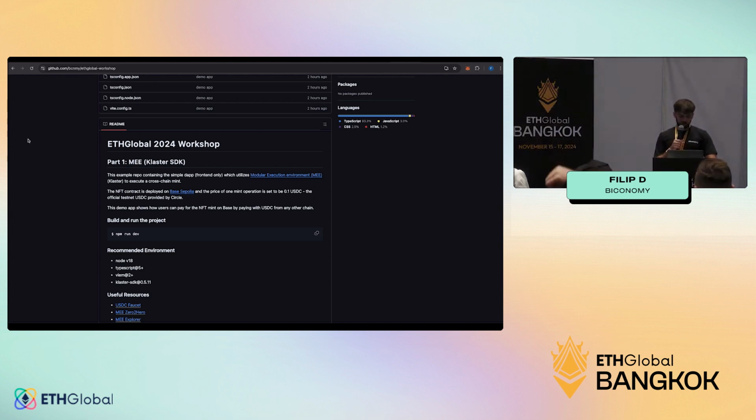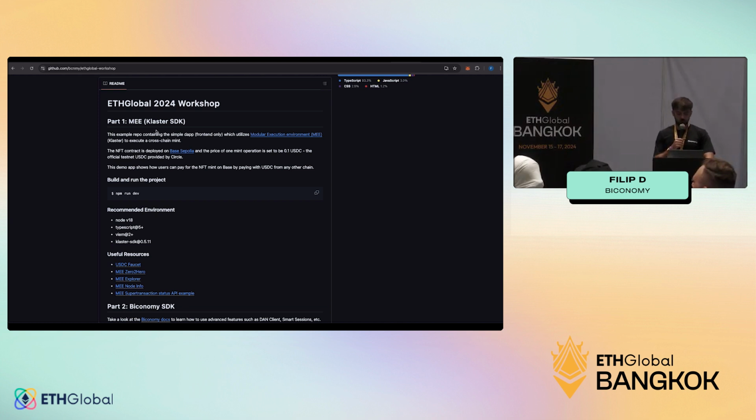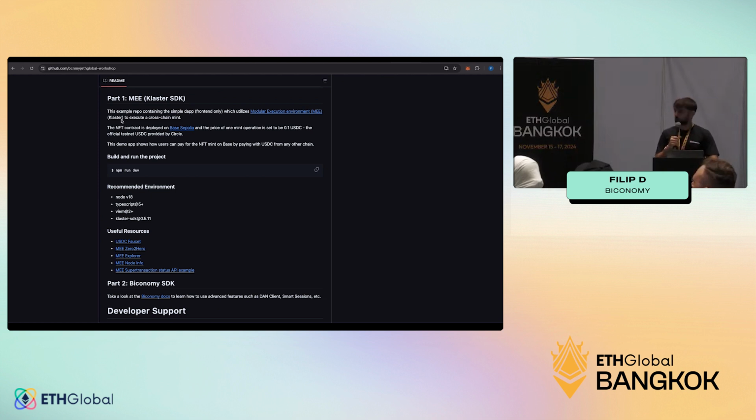Okay, going back to the actual repo. Here I have tried to explain how to clone this repo, how to spin up this project, which you have just seen in action. This is cross-chain minting of NFTs. And you could reproduce the whole application. You could get it live and running. You could actually test the cross-chain minting.